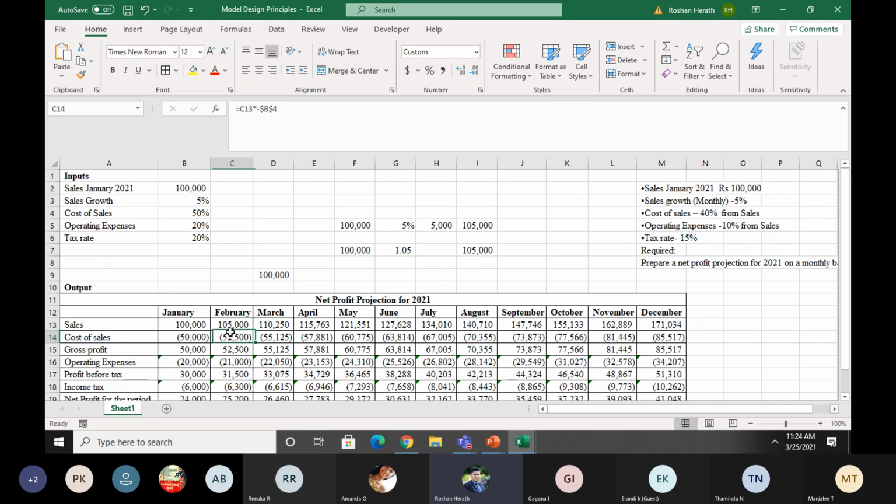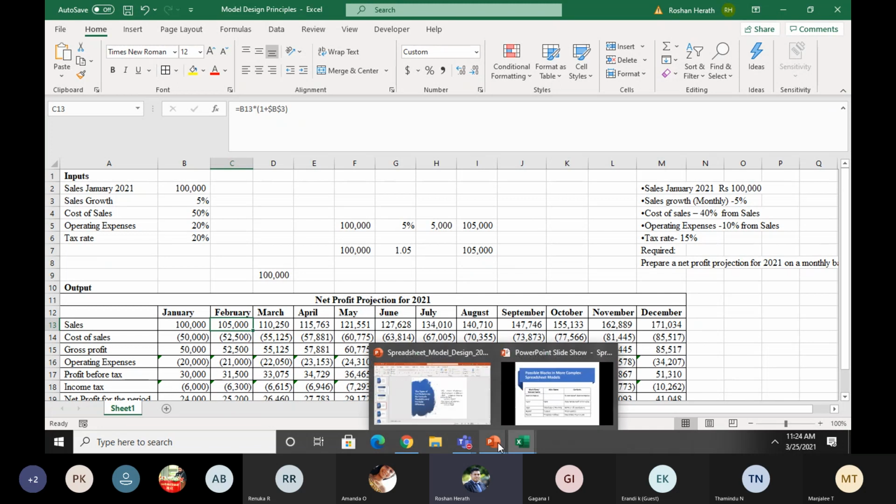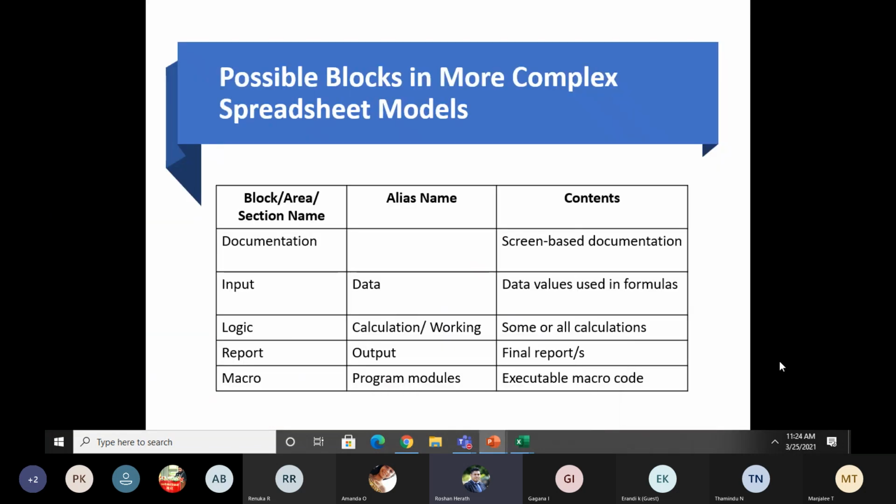There were various calculations inside this. So we have taken the computation of sales, the cost of sales, the gross profit. Likewise, we did several calculations, and that was embedded in the output. So it is not appearing explicitly. So it's about the logic.